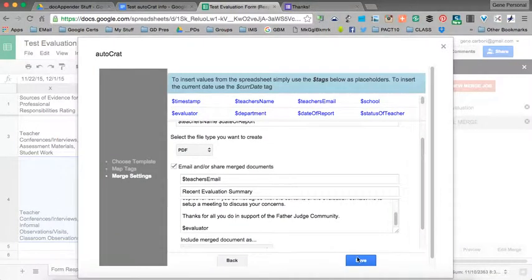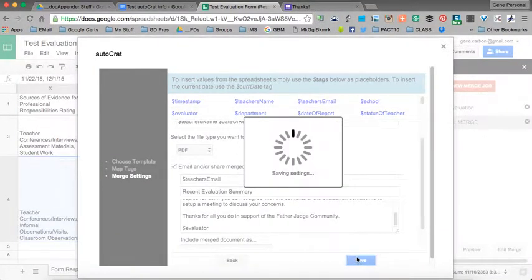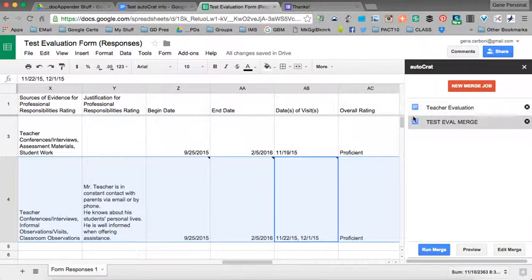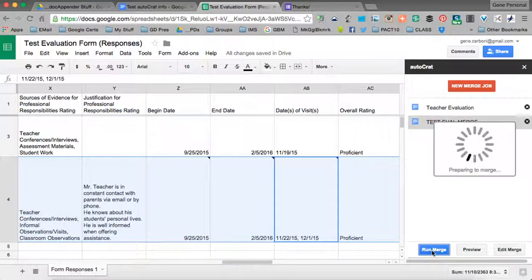Now if we come back in here, we click save, just so we're past that now. I just wanted you to see what was going on. We really don't need that. You're not going to be going in there. When you come into this, you're going to pick your evaluation. You highlight your evaluation, and then just click the Run Merge button. And when you click the Run Merge button, it's going to merge the information in your file, put it into the OCE form, and email a copy of that to the teacher.